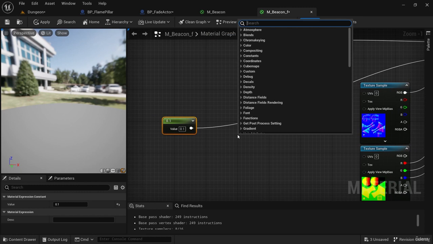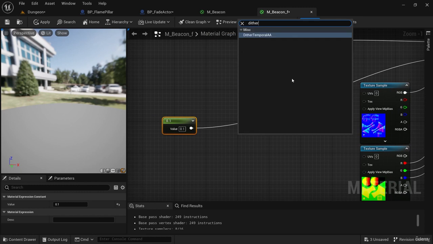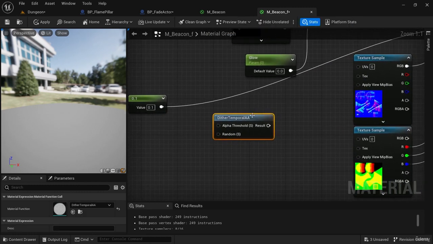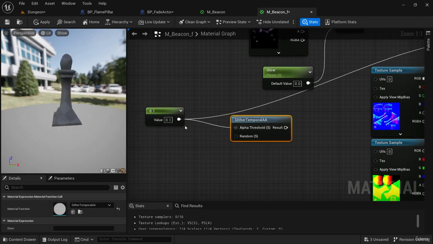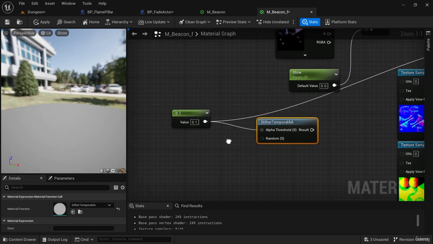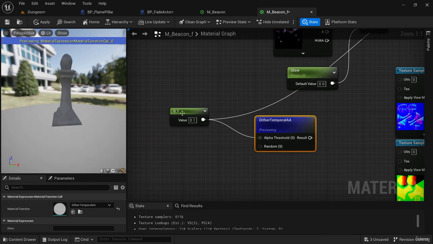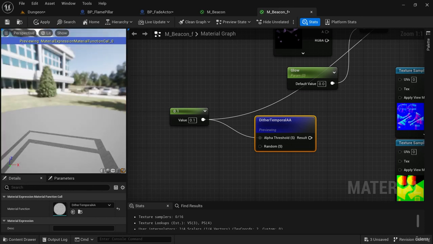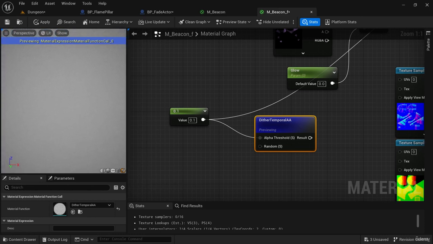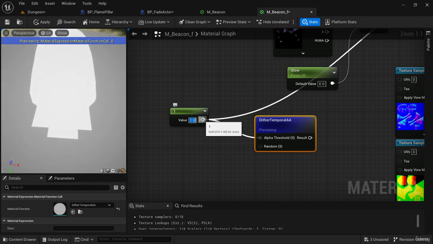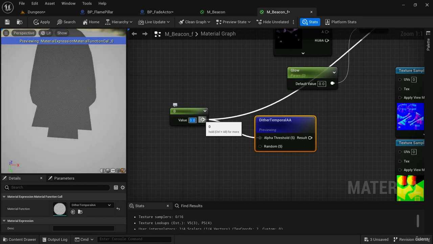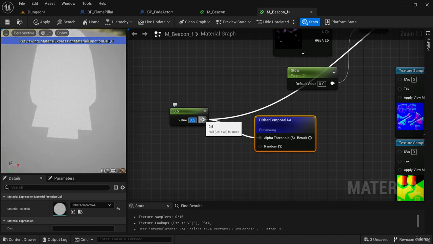Well, one way is a node called dither temporal AA. So this dither temporal AA will sort of dissolve a texture. If we plug in our value into it, then if we right-click on the node and start previewing it, we'll see that this is what it looks like. Kind of almost grainy. It's like a black and white texture with some sort of static in there. And if we change that value to, say, 1, well, it's all white. 0 is even darker. 0.5 is somewhere in between. So we can see what this does for us.